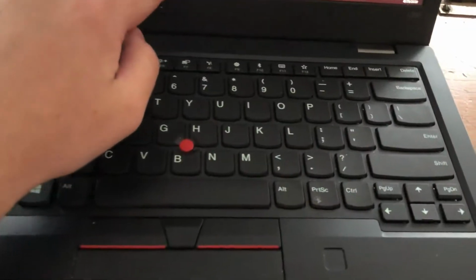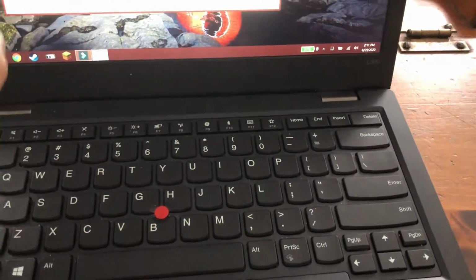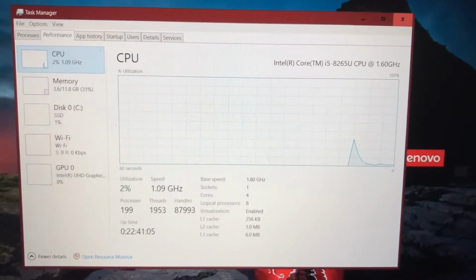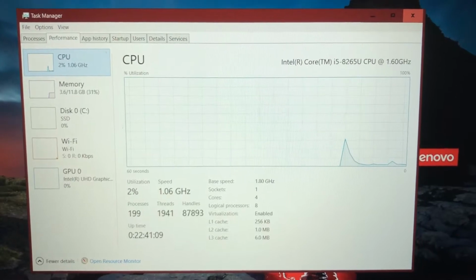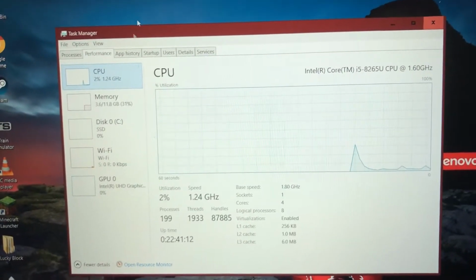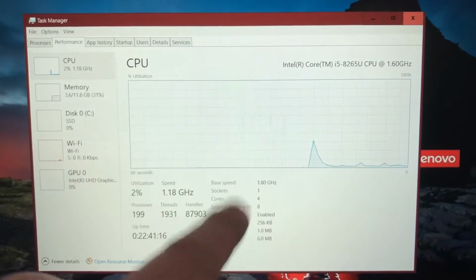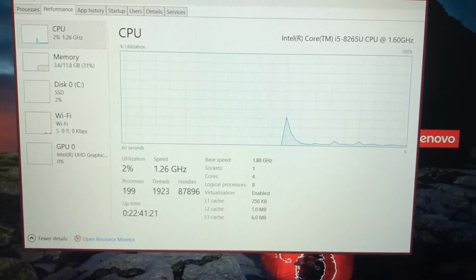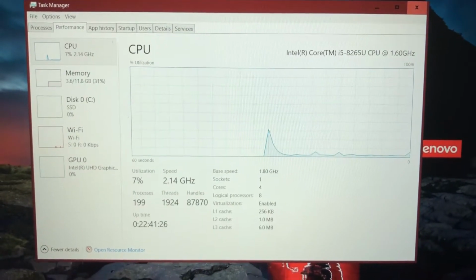All right, without further ado, let's go over the specs and see what we got. I already know the specs, but you guys don't, so I will show them to you. Okay, I'm in Task Manager right now, and as you can see, it's got an Intel Core i5-8265U. This is a quad-core processor, as you can see right here. It's got 8 threads, and the previous generation, the 7th generation, of Intel Core processors were dual core with 4 threads, so this is definitely a big improvement.